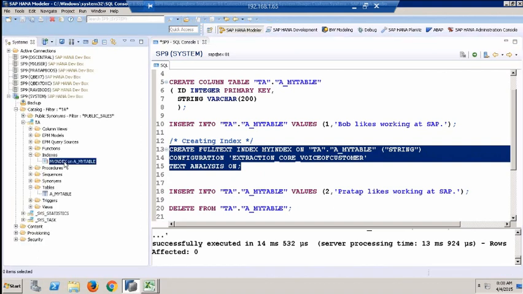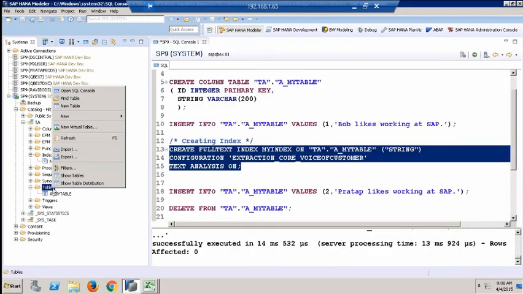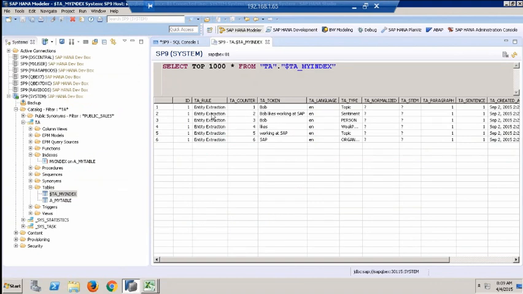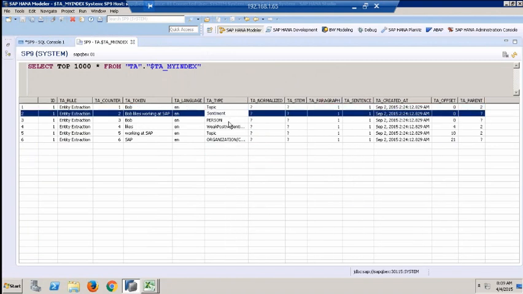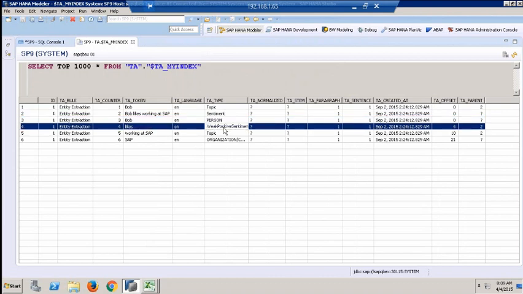This is the full text index. If you see its content, after the full text index is created, I get another table called the $TA index. You can see the content. The one record we had, Bob likes working at SAP, was broken down into multiple parts of the string, and it gives me whether it is a sentiment or a person, or what it says. Weak positive sentiment. If you say 'really likes', it will be a strong positive sentiment.